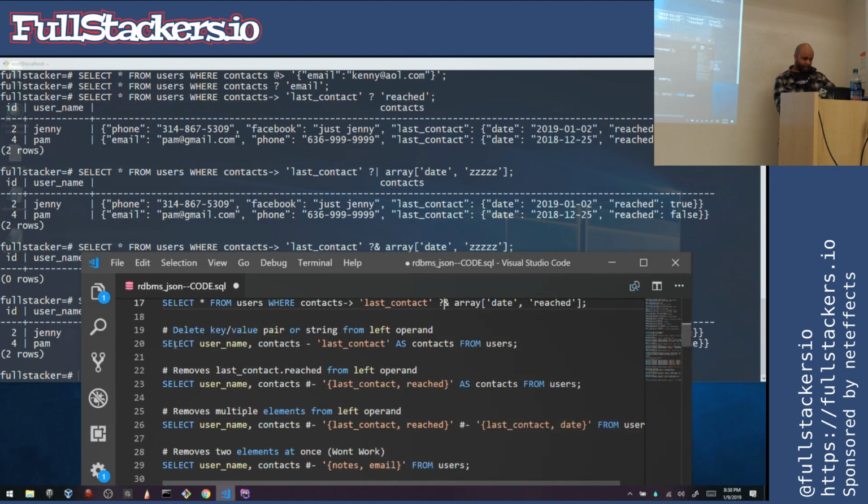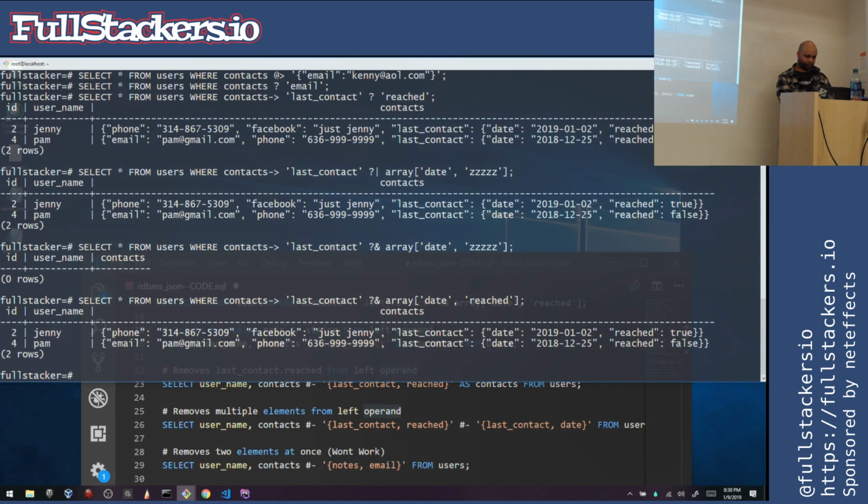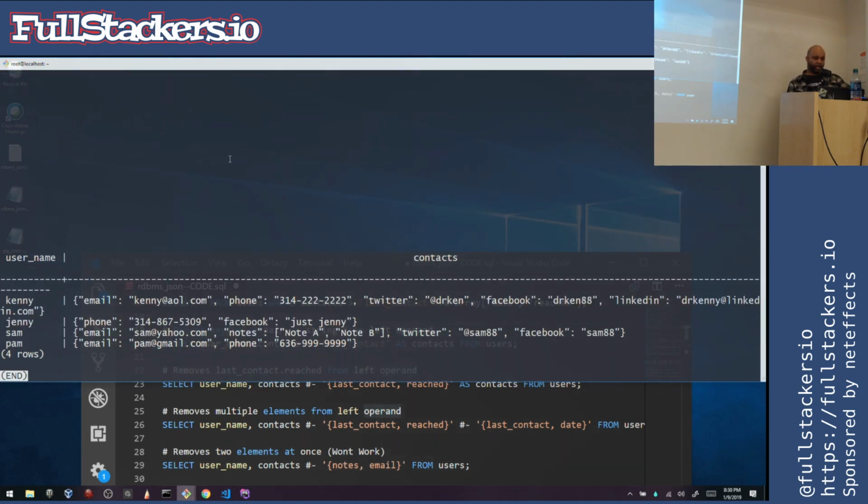So deleting, we already saw an example of deleting, but now we'll see it in action, I guess. So here we're going to contacts. We're actually not going to delete this from the table. We're just going to return the select statement. We return the username, and we're going to return the contacts column minus the last contact from users. And so we see here, I think Jenny and Pam had the last contact. You see they're gone now.